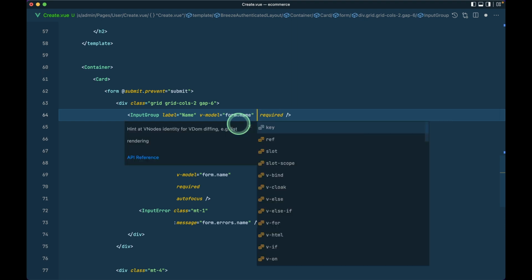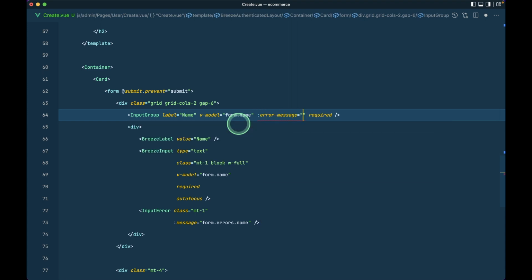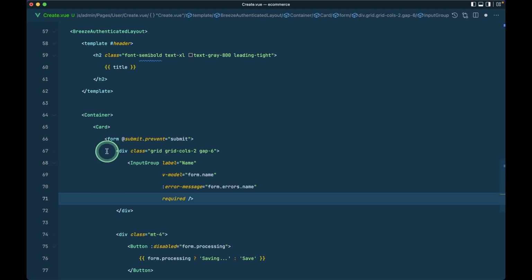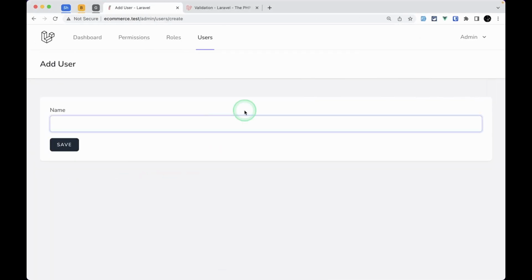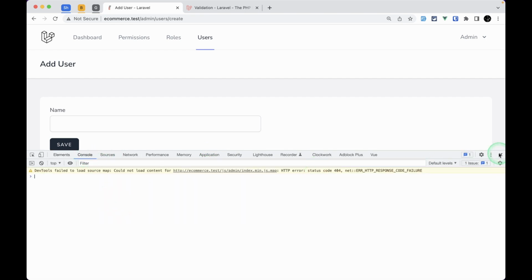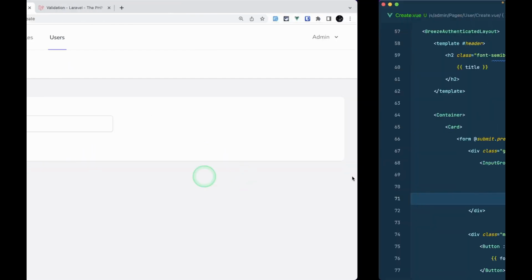Similarly, we'll also pass here the error message and form.errors.name, like this. Now we can easily remove this thing and format it like this. Now if I come here and refresh the page, the input element is displaying, and if you check the console also, there is no error, which means we have refactored it successfully.